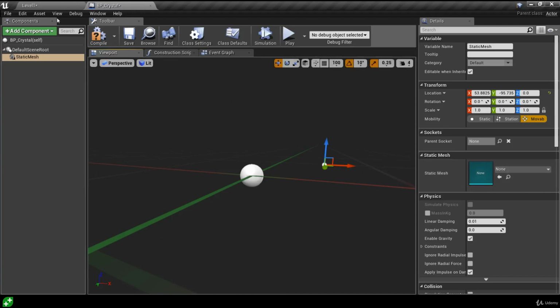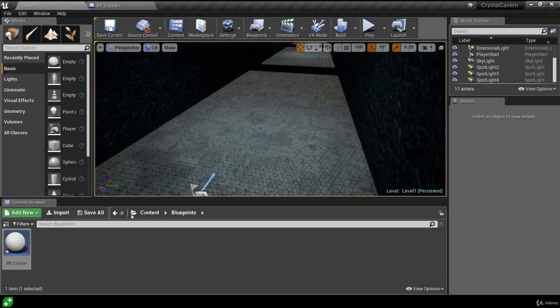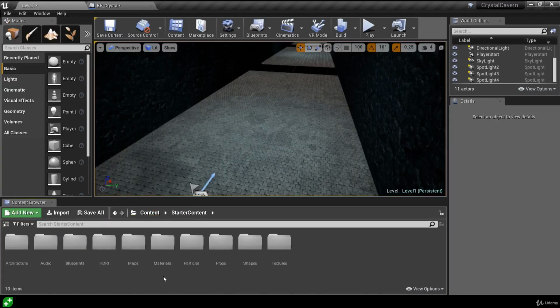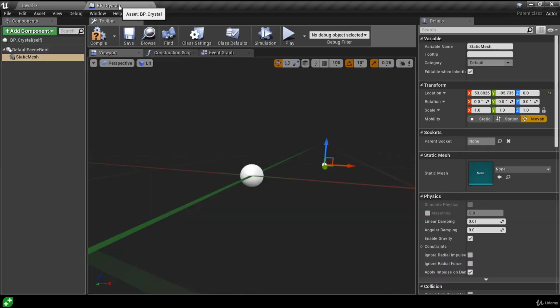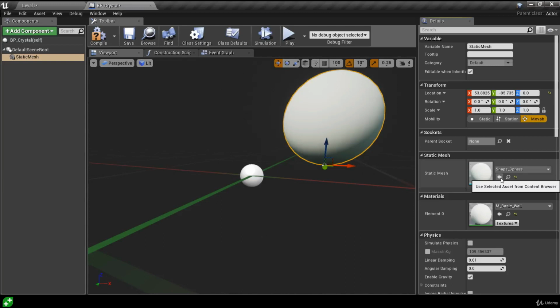So to do this, we can come back to the level and the content folder, and then the starter content folder. We have the shapes, and we can assign any of these shapes here just by selecting a shape and then coming into the blueprint and hitting this little arrow on the static mesh slot. So now you know how to add static mesh components to your actor blueprint, and you know how to assign meshes to the component from the content browser.